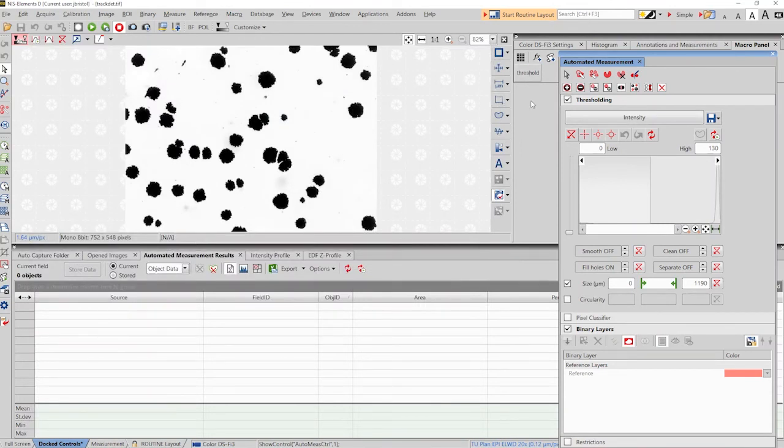So we're going to take this same image that we just did our auto measurement on, and we're going to automate those steps so that it makes it a little bit more efficient. And when you're working in a series of images in the same batch and you're doing multiple repetitions, working with a macro makes things much more efficient and much more straightforward.